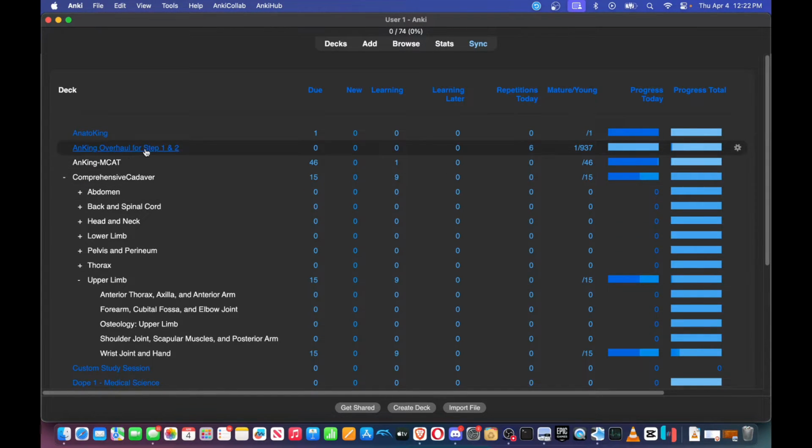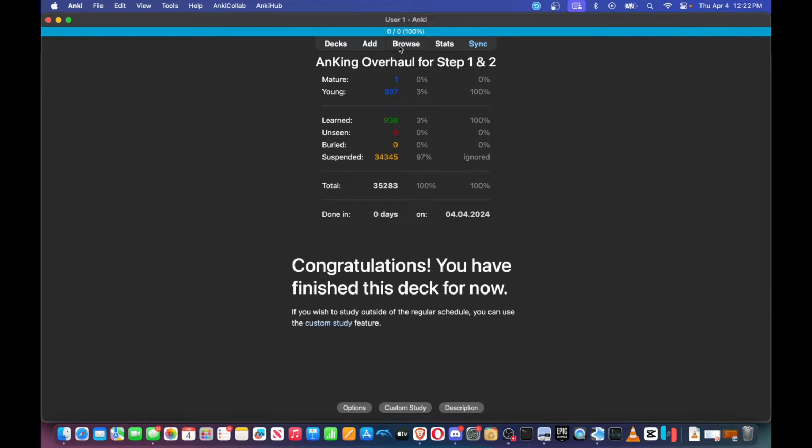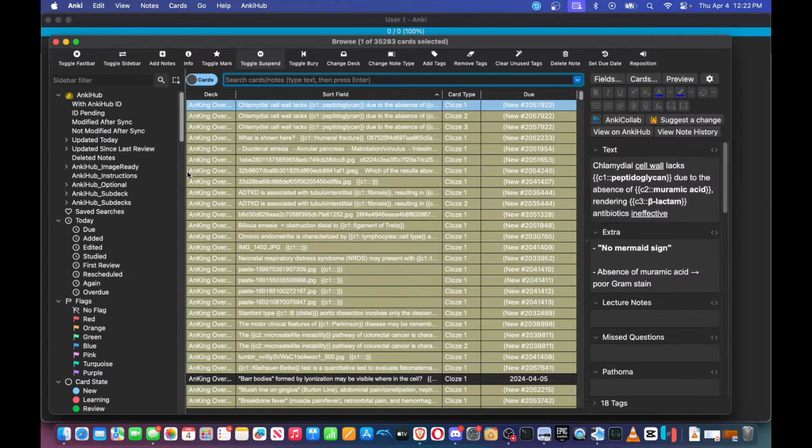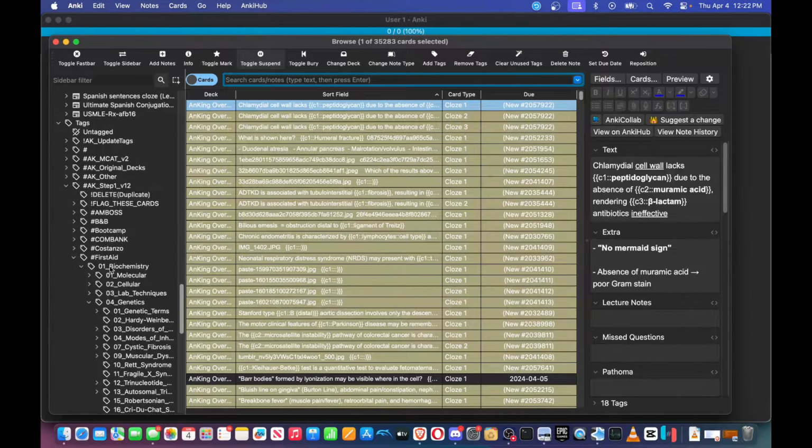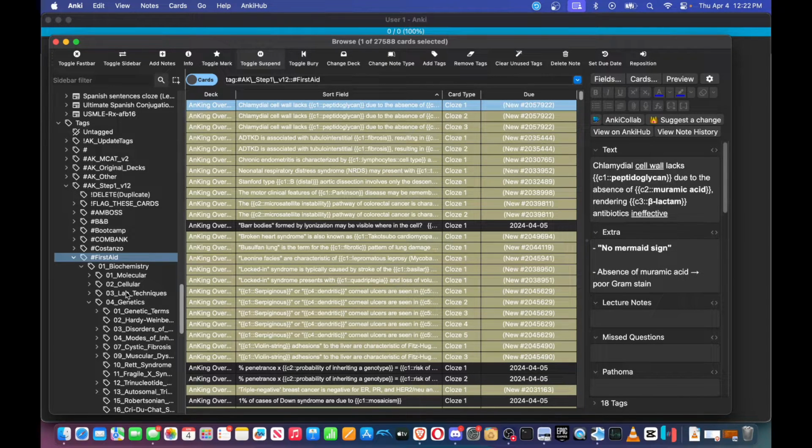Fantastic. Now, since I have a lot of my Anking cards suspended, I'm going to have to go in and unsuspend them to get the actual picture of how many cards I need to be done by a certain date. So if you have school-specific tags, this would be really helpful, so you can just go ahead and unsuspend the cards you're going to need for an exam or quiz.